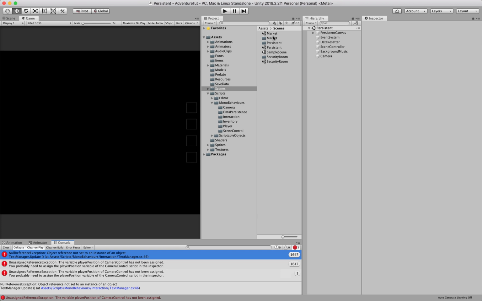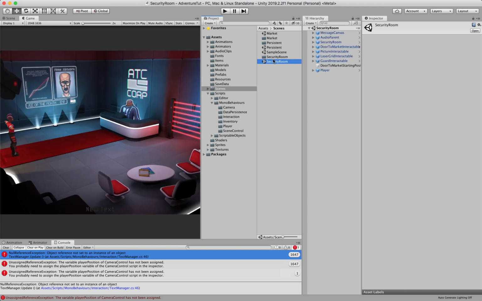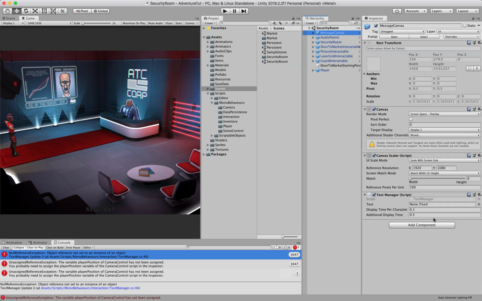So quickly going back into security room, and we're going to have to do this to the market too, but if I can just get one going, I'll feel pretty good. So we'll go back to, where were we? Double click on security room. Go to the message canvas. Look at the text object, and it's probably going to be underneath there. So I would think this message text is probably the one that goes. I'm just guessing. We'll go back to persistent.